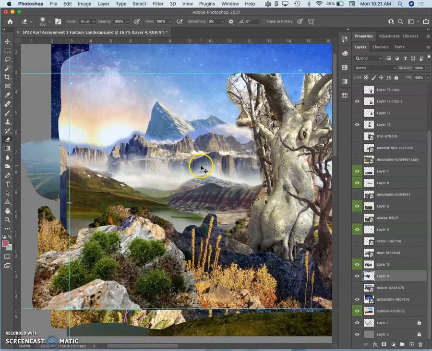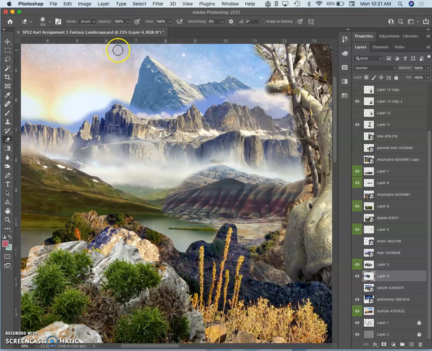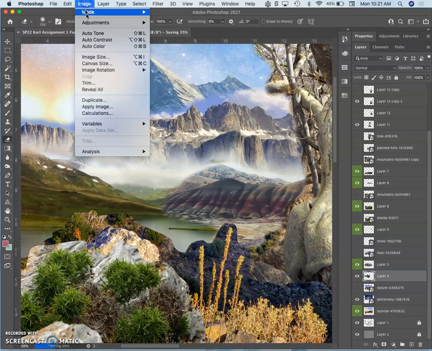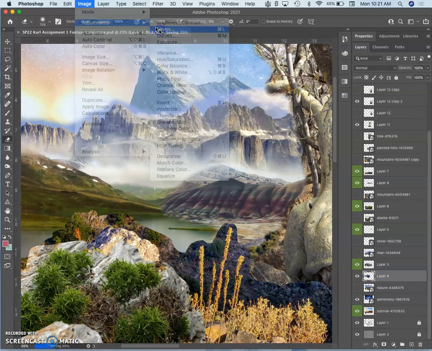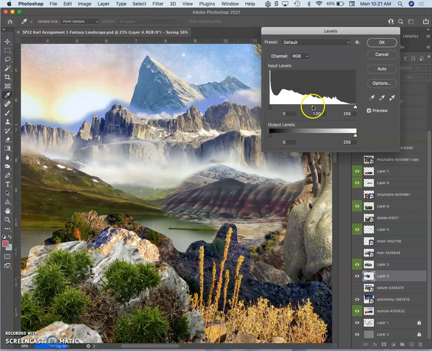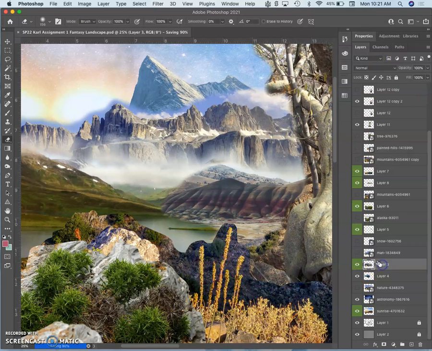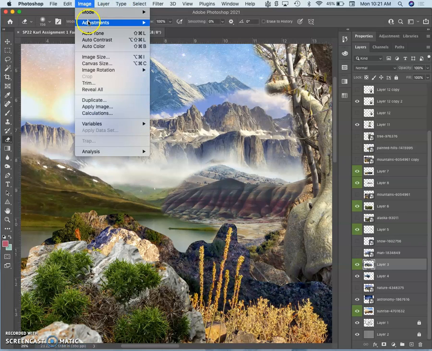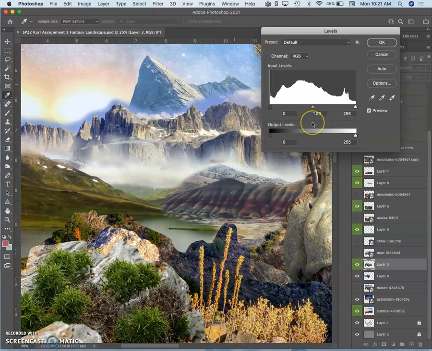Now these mountains, I'm gonna start with levels. I'm gonna save my work. Hit Command S, saves it as a PSD file to where I've been saving it. And I'm going to go to Image Adjustments, start with levels. Whoops, on the wrong layer, cancel. Image Adjustments, start with levels. I'm either going to shift the midtones brighter or shift them darker. And I think I want to shift them just a little bit brighter and maybe limit the shadows a little bit.